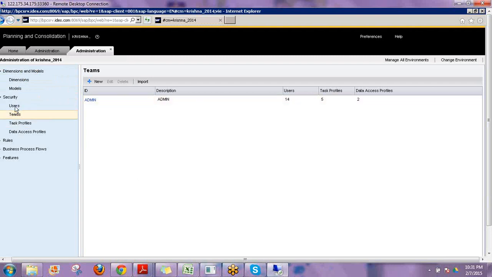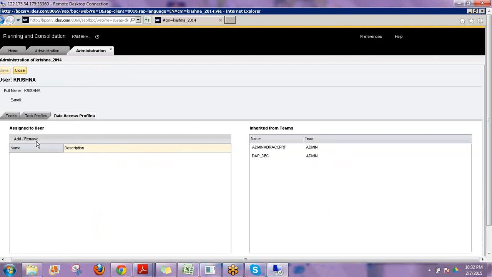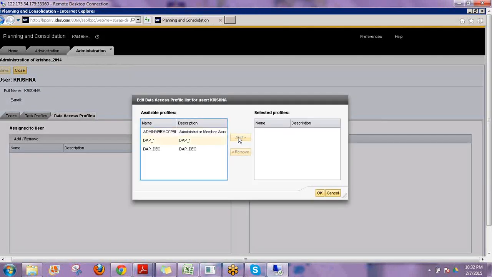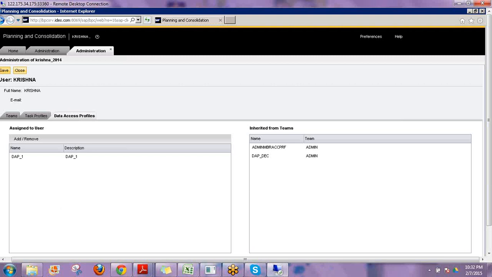Since we are working on the Krishna user, we will attach this task profile, data access profile which we created to Krishna user ID. Now we have created DAP1, which I will add to Krishna user ID so that he can log in to the system. Previously he was not able to log in.